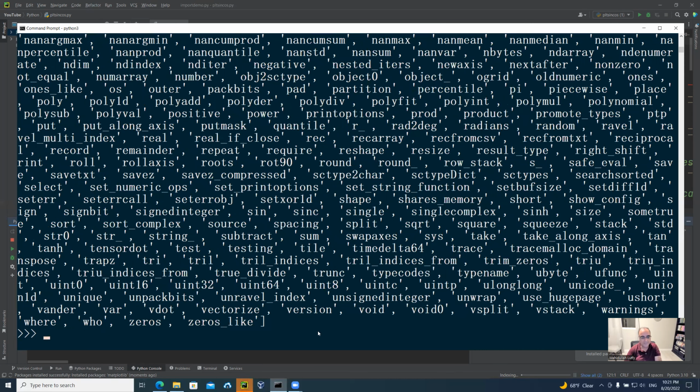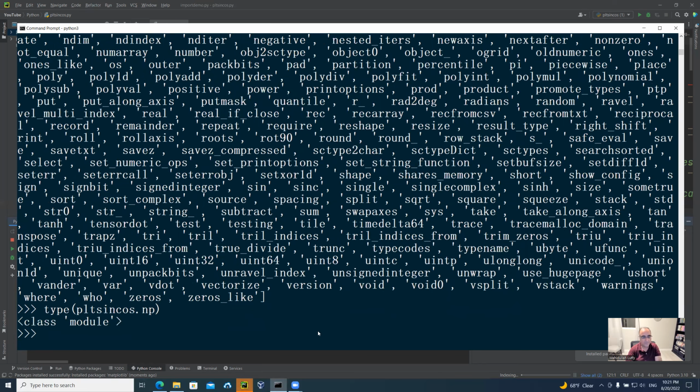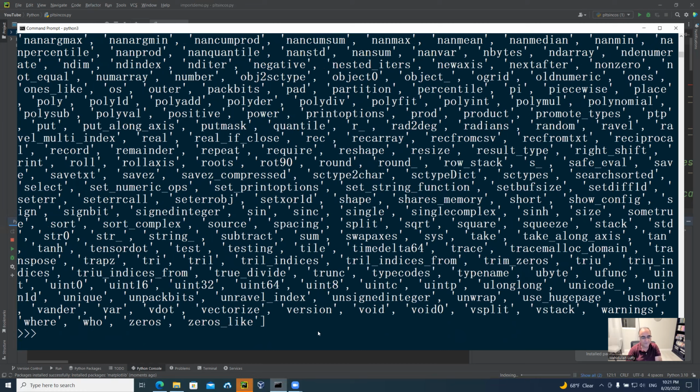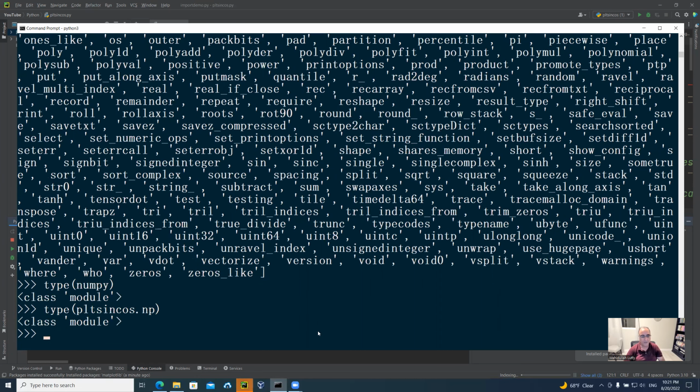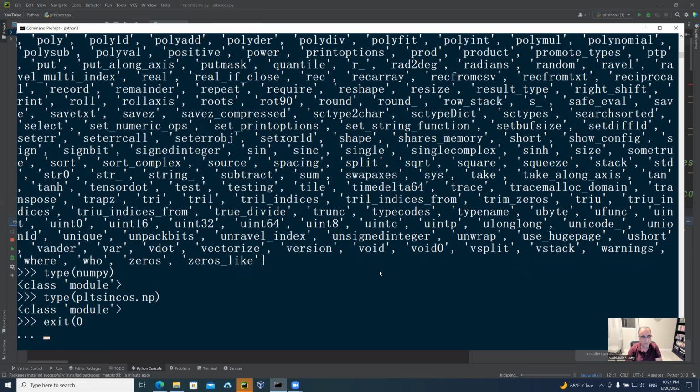For this list is the same list as this list. And then if as the list of dir this. So if I just do type of, numpy is also showing you that it's a class module, as well as type of this one is class module. And then we could get a lot more details on each one of them, but at this time I'm going to exit out of this one to show you what I wanted to show you.